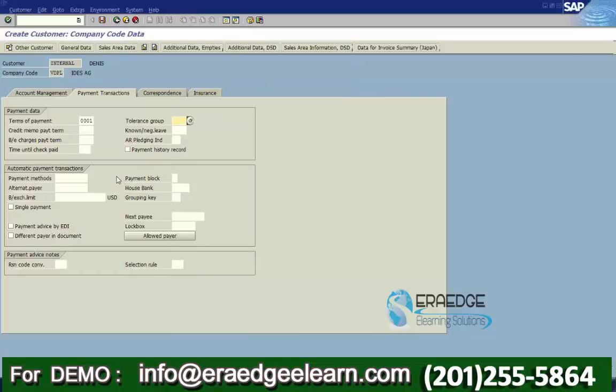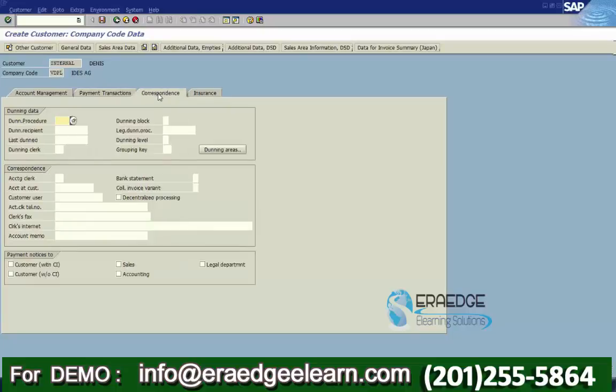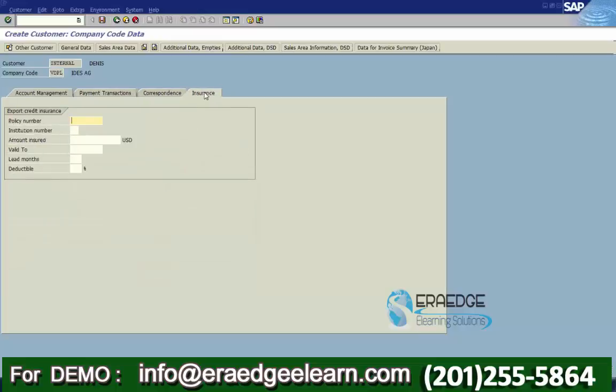There are so many options, like credit memo payment, a time until check paid. These are all the options you can have. Similarly, for correspondence, if you want to give some details, or insurance details, you can give them here. So all these provisions are there, though not all are required. Very few are required, but SAP has the provision for that. Okay. So this is the company code data.